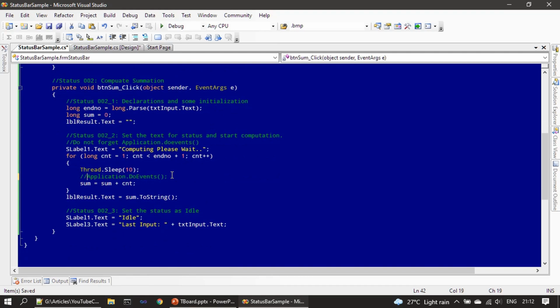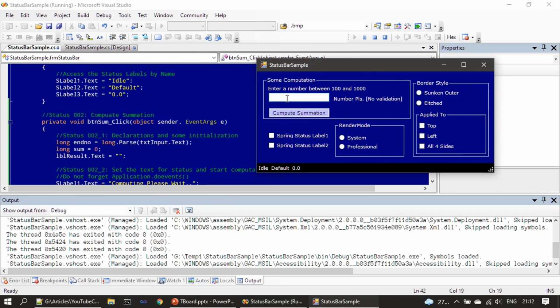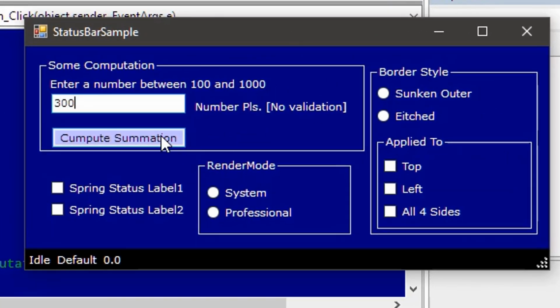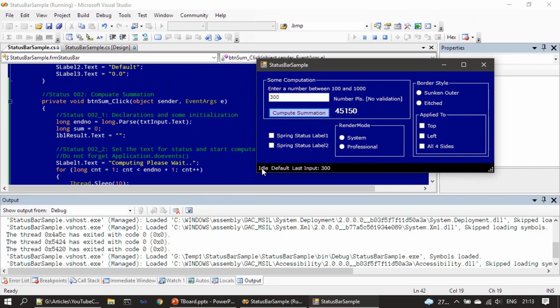So now we will comment this and see what happens. So this is our status label, and I'm providing number 300. That means it will wait for 3 seconds, and I'm asking for compute summation. Once the summation is going on, that means it will take 3 seconds. We want to see computing, please wait, that text here in the first slot. So now I'm going to click this. And if you see, we don't see this computing please wait message at all. We always see idle. Actually this will be updated here, but that will be in nanoseconds.